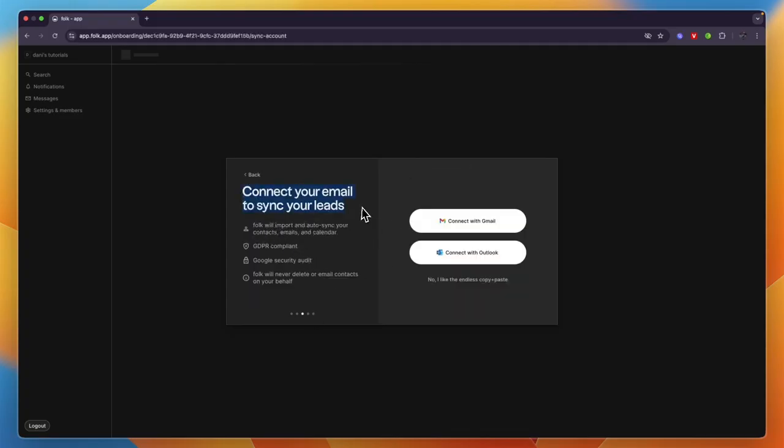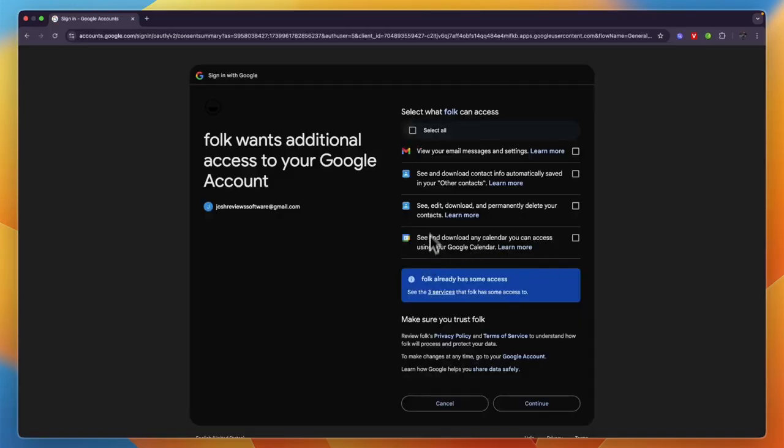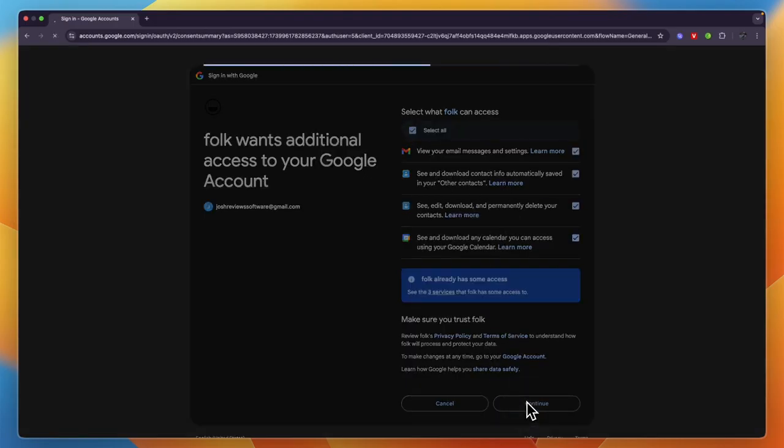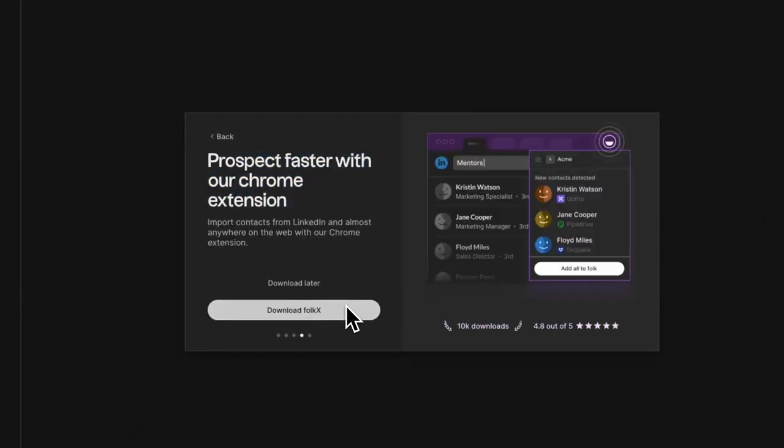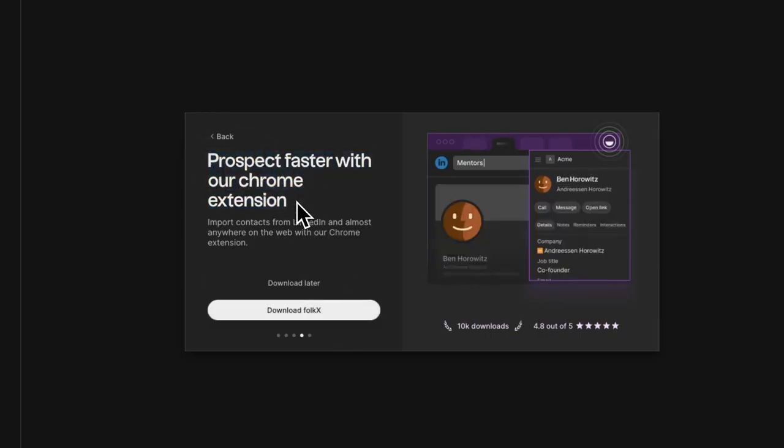Now connect your email to sync your leads. You can connect with Gmail or Outlook, or you could also use copy and paste. But the recommended thing to do is to connect your email, so you can give it access to everything that you want. Click select all and you can see what exactly it can do. Then click continue, and they are getting your contact data. You can also add more accounts if you want. And then once you click next, you can prospect faster with their Chrome extension.